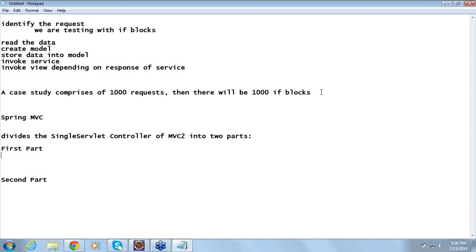The first part is to identify the request, create the model, store data into the model, and then invoke the second part. What does your second part do?